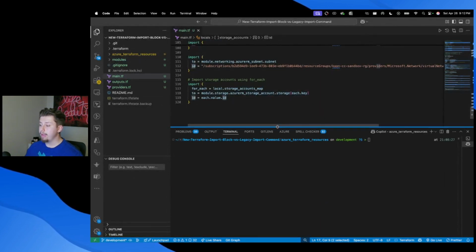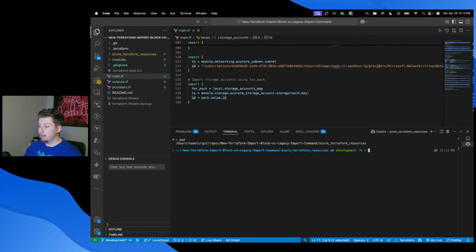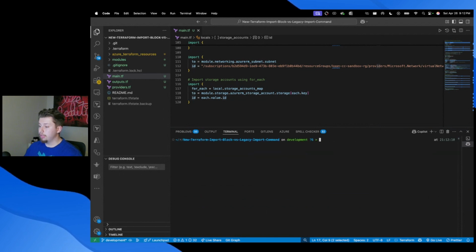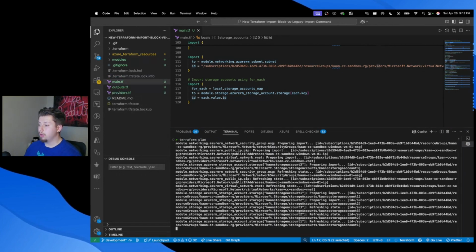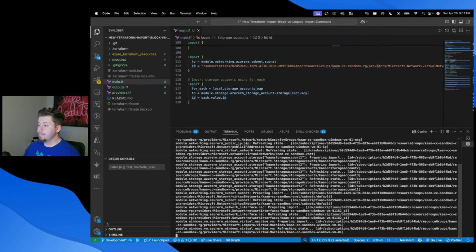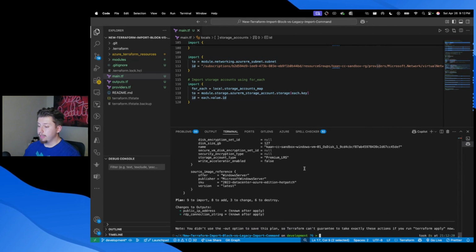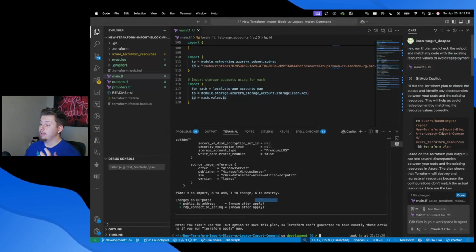So if I want to go here, say Terraform plan, right, in my root for the module import, as you can see, we have 9 to import, 8 to add, 6 to destroy. So this is not what we expect because our Terraform code is not synchronized with the existing resources.